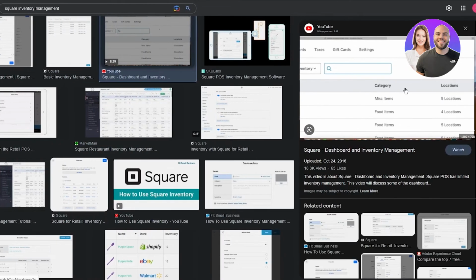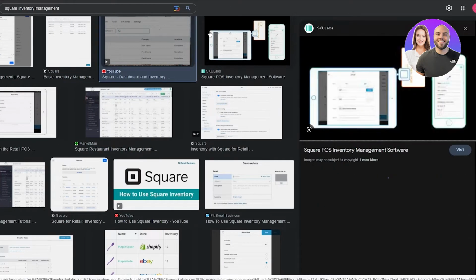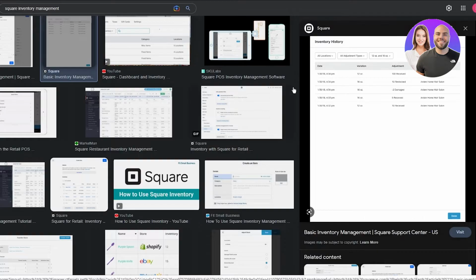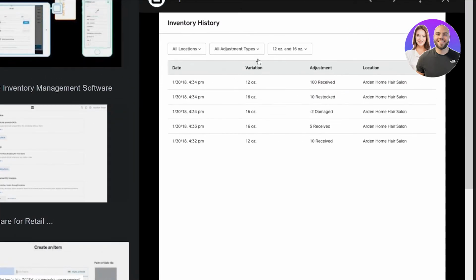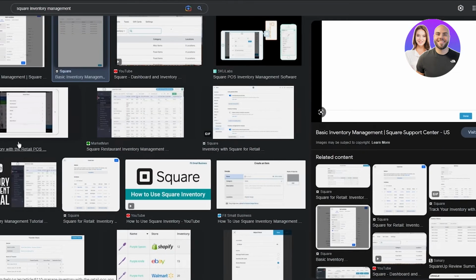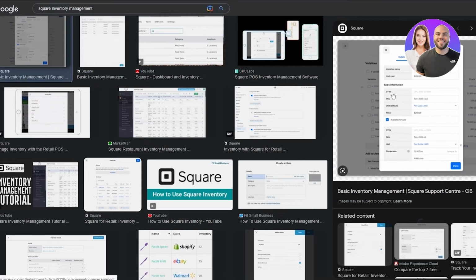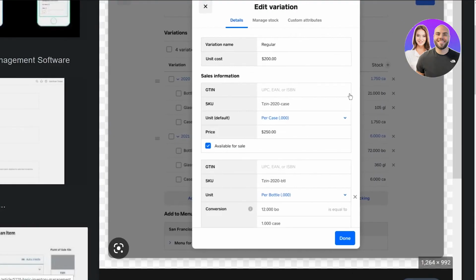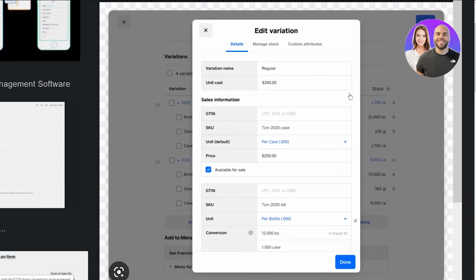You're going to see these pages where you can set different locations of your shipments. And you're also going to see this. You have your inventory history where you can see your history related to your inventories and stuff like that. And then you also have your basic inventory management, where let's say you're editing a variation of something in your stock or in your products.